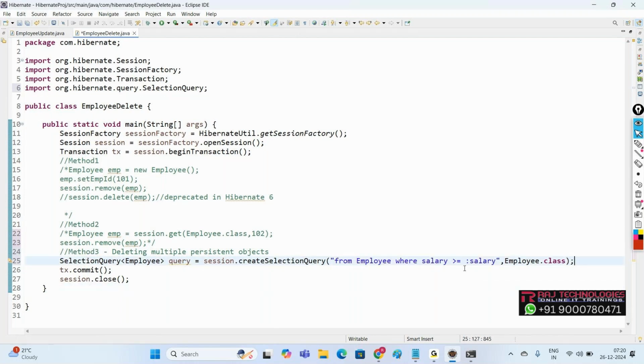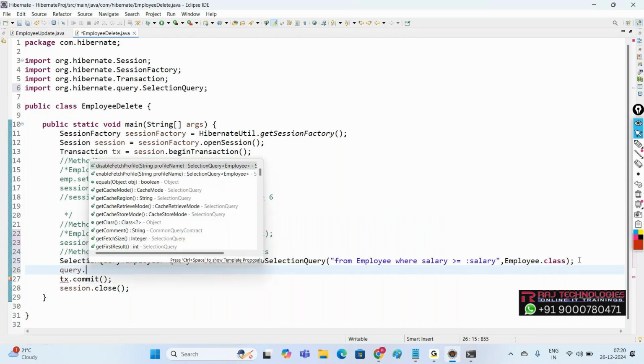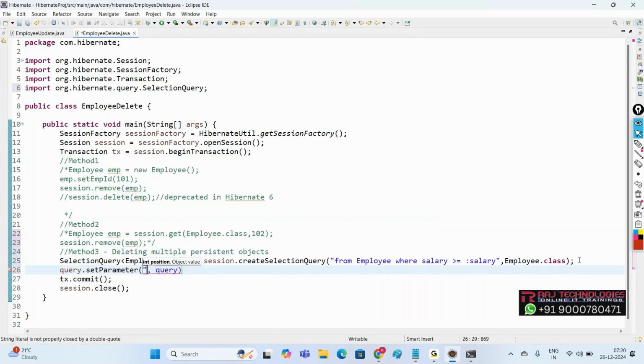Now set this parameter, query dot setParameter, salary. What is that we set? 7,000. So the query will become now from employee where salary greater than or equal to 7,000. So when the condition is not based on primary key, there is a chance of getting multiple records. When you go with primary key, we get only one record, unique record. But based on this condition, not primary key, there is a chance of getting multiple records.